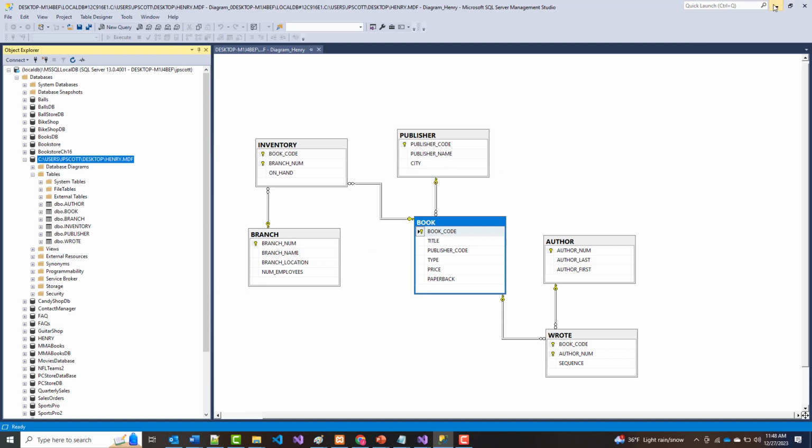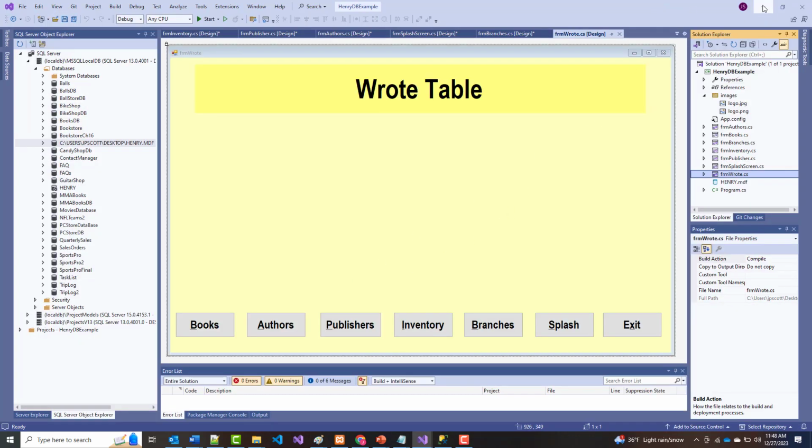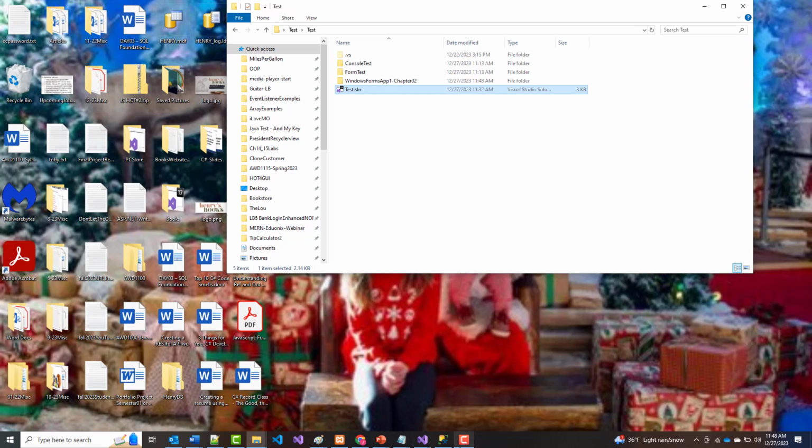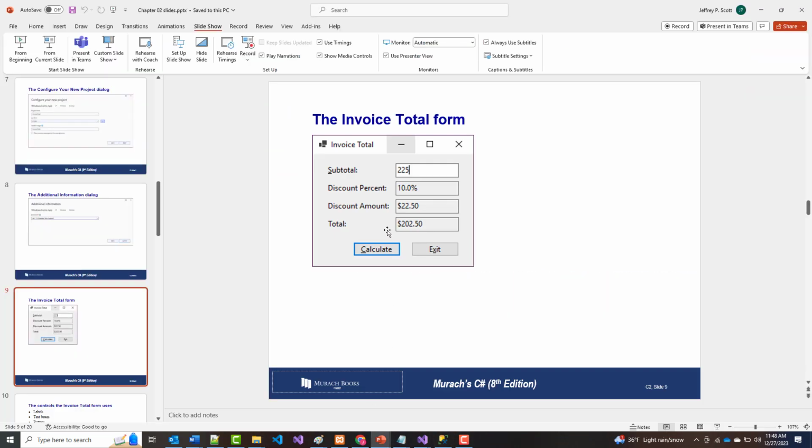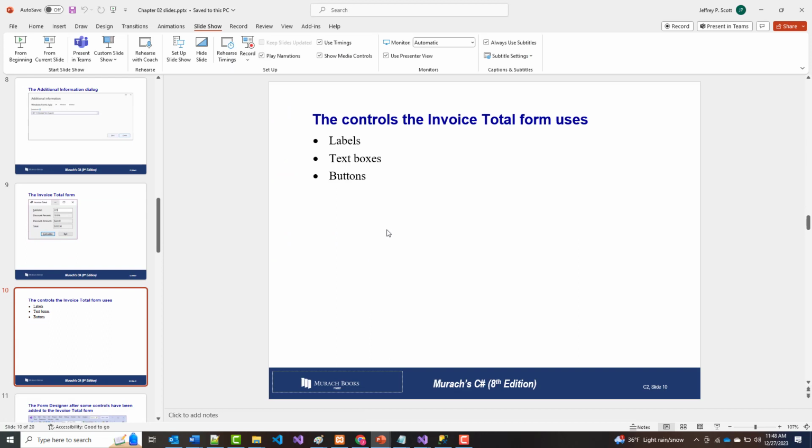Now let's go back to our book, our slides, whatever you want to call it, because we've done this now. All right, and I showed you the labels. Labels are whole. They're pretty much like headings. Text boxes are where you can either input information or have information output to you. And buttons.